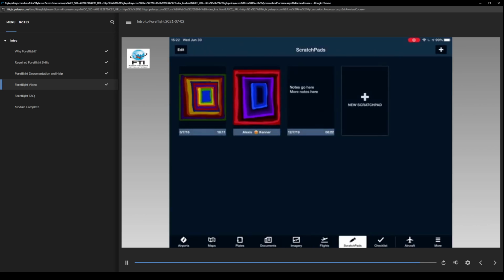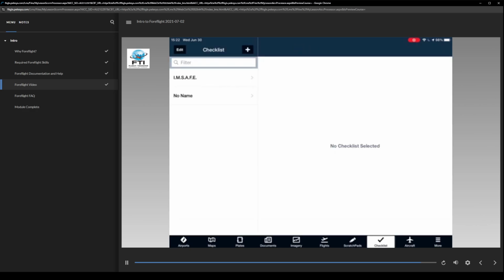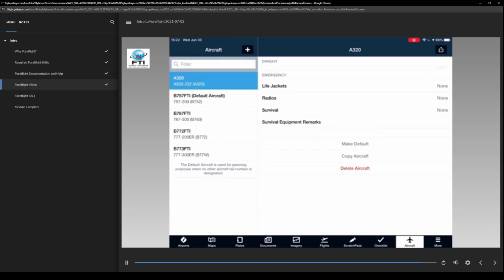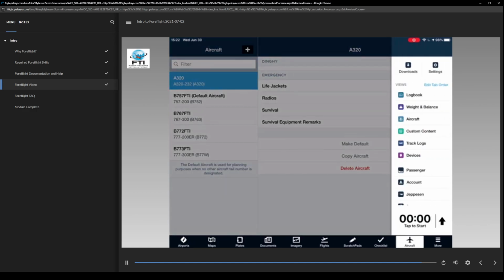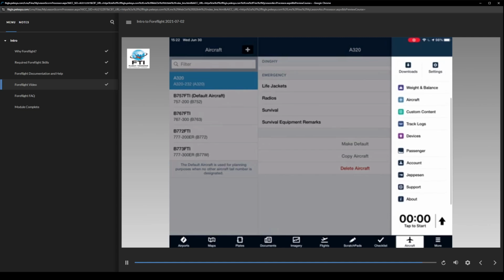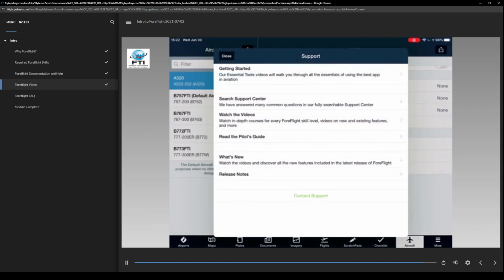We've already looked at the flights tab. We've got a scratchpad tab where you can put pretty pictures and notes. We can also add checklists if necessary. We've talked about the aircraft, and the final area to look at is going to be the support that's available.